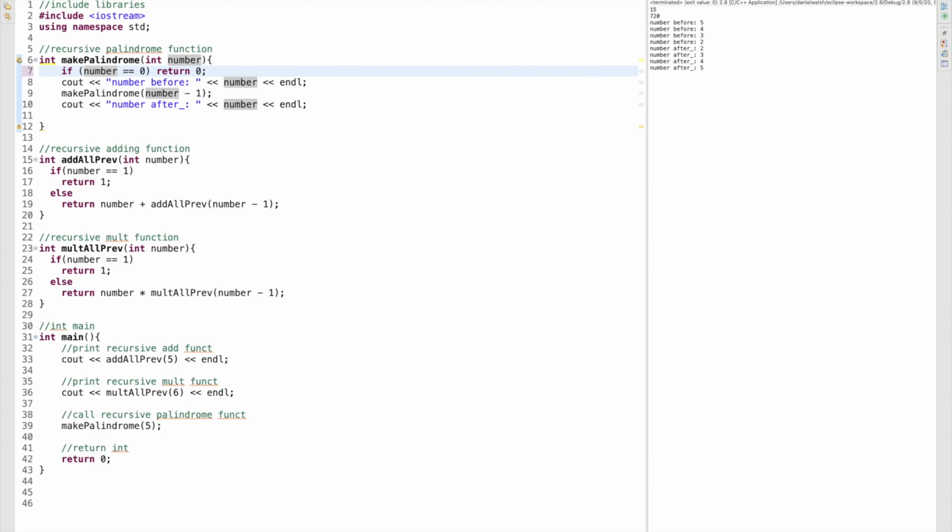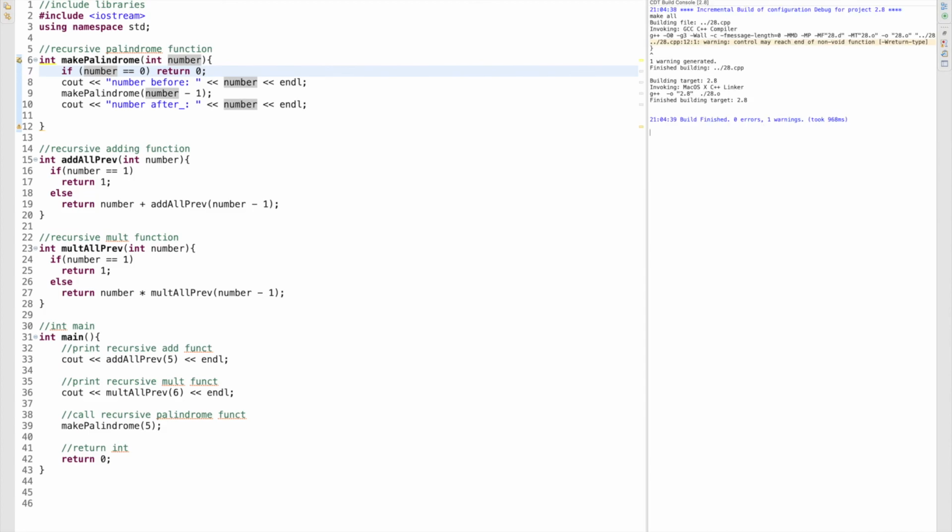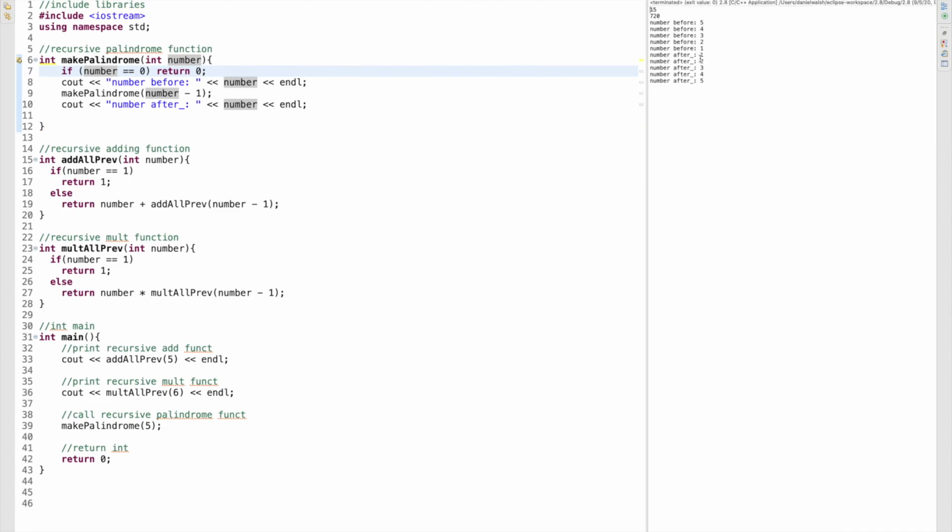So let's save it, build it, run it, and let's watch our palindrome include the ones. 5, 4, 3, 2, 1, 1, 2, 3, 4, 5.